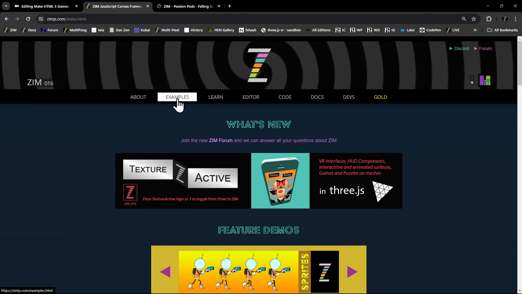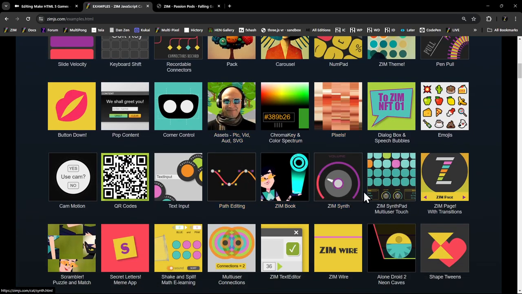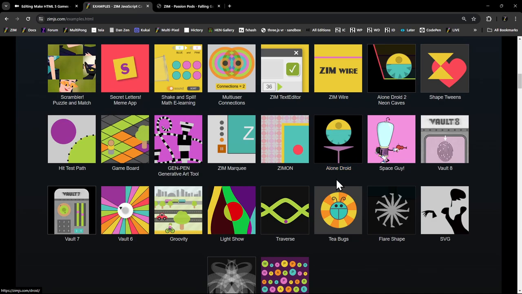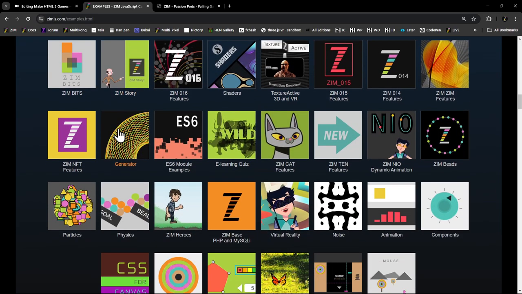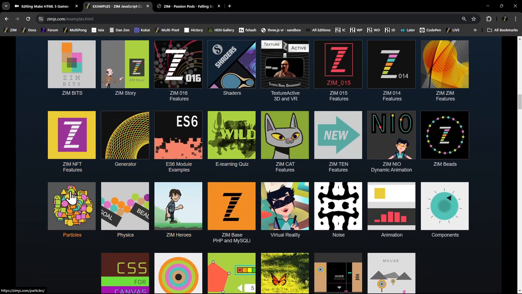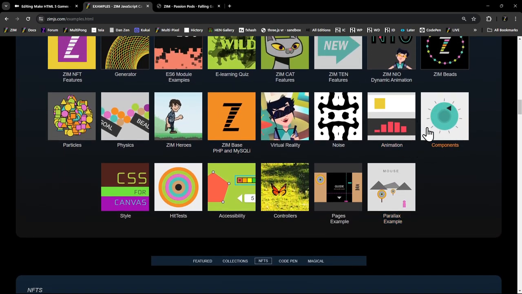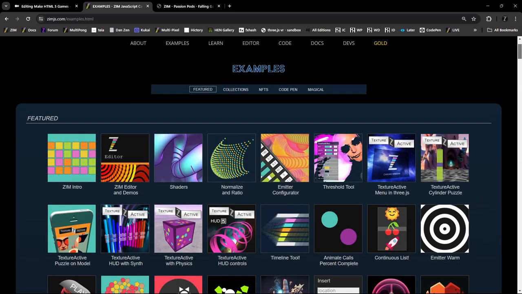If you want to see more examples, under examples, you can see all the things that are recent things that have been made with ZIM, plus some other complete apps such as the Alone Droid. There's T-Bugs, a mobile game. Groovity is for kids. And then various collections of things. A lot of the people that use ZIM make e-learning apps as well, or e-learning games, and a lot of that is gamified or gamification. So you can find things like that in there. We've got particle emitters. That's good for games. Like we said before, physics, various components as well that can be used in games, and controllers, motion controllers. All right, so that's ZIM, and then there's a bunch of examples in there as well.